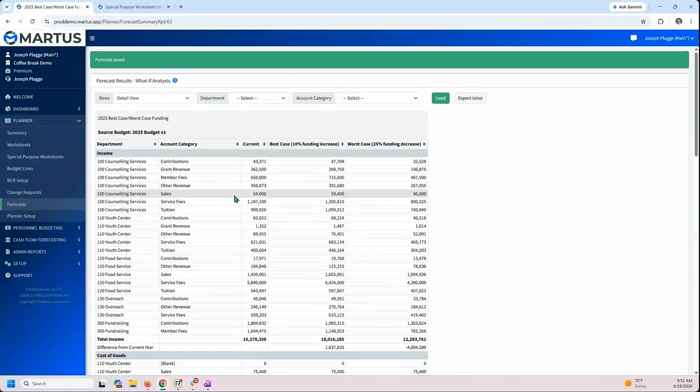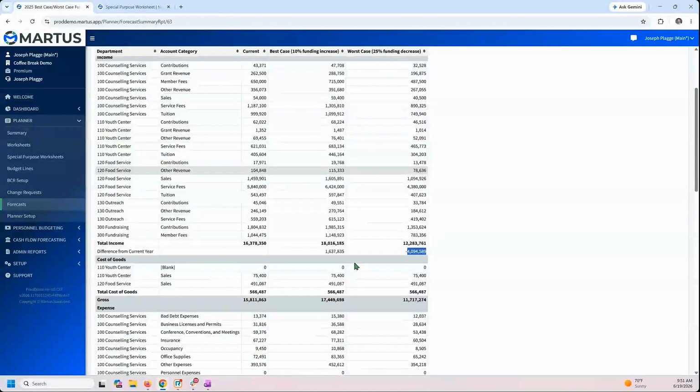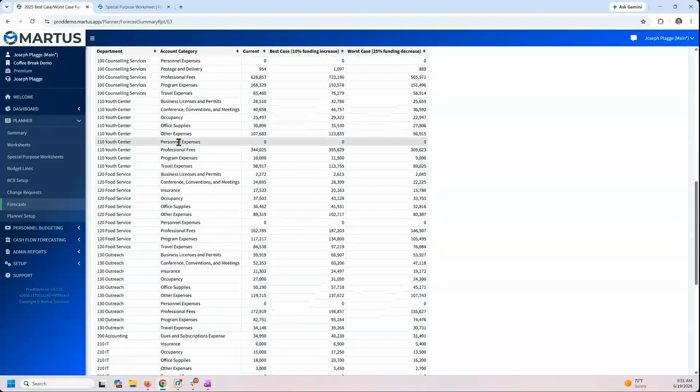And you can see based upon the different parameters I gave it for this scenario, I did it by department and account category. So high level of account groups. I've got my current budget that we base this on, the best case with a 10% funding increase. So that difference from this budget, you'll see that. And then my worst case with a 25% decrease in funding. Okay. And you do the same thing, of course, for the rest of the statement here.